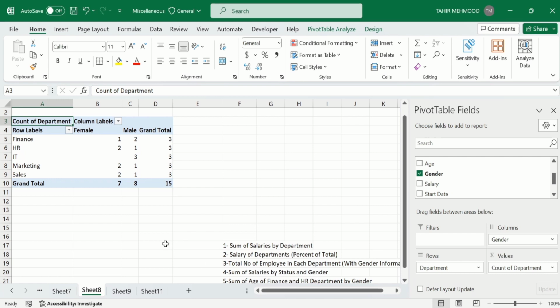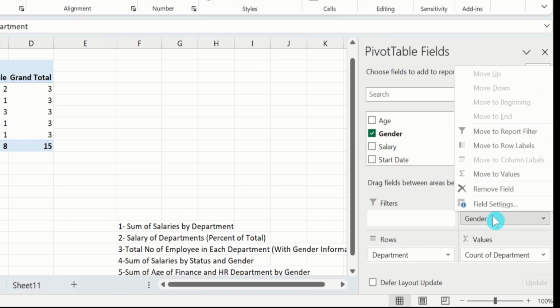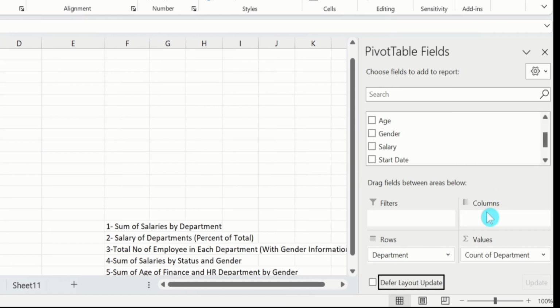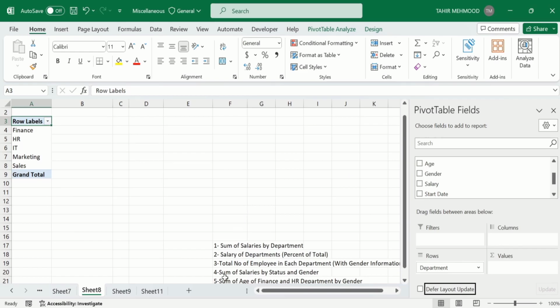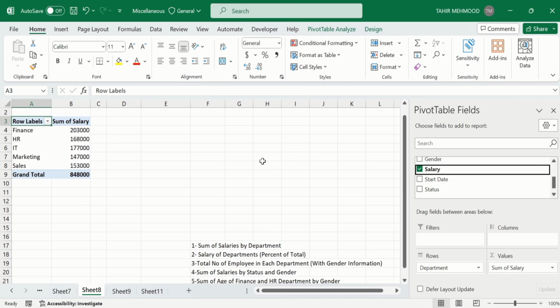So firstly I will remove these fields. Select this one and drag it out. Now our question is the sum of salaries by status and gender. Firstly I will calculate the salaries. Select salary and assign it to values. Now you can see here we have calculated the salary of each department.